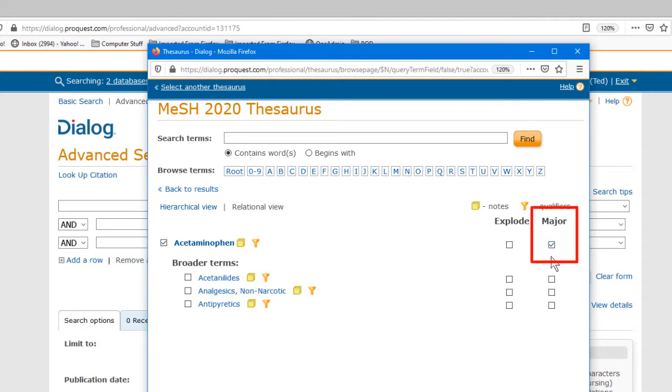The other box we could check off is under Major, and what that would do is limit our results to only those records where acetaminophen is indexed as a major MeSH term, meaning that the record is very much about that topic. Typically, a record may be indexed with a number of different MeSH terms, but only a very small number of major MeSH terms. So checking this box will bring you a very sharp focus, but you might miss some records where acetaminophen is discussed. So for this demonstration, I'm going to leave this unchecked.